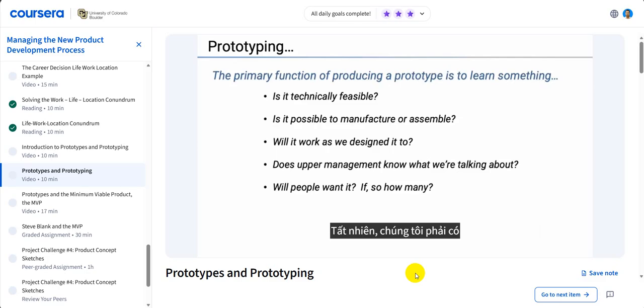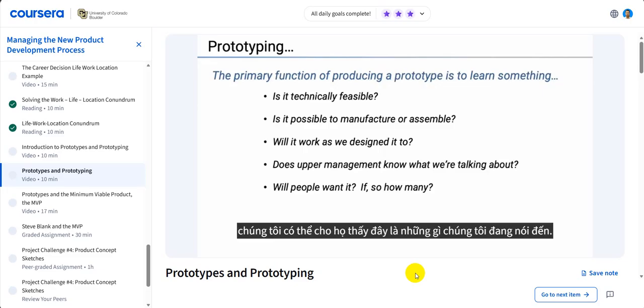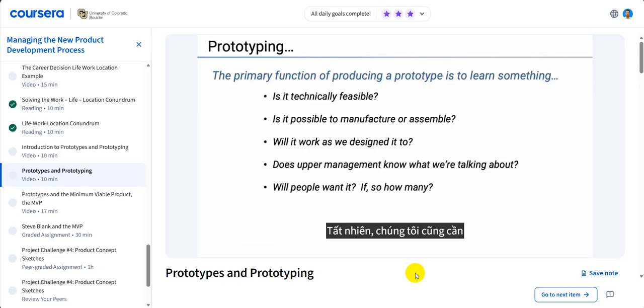And of course, we have to be able to explain what we're doing to upper management so they can keep the funding flowing. And by having a prototype, we can show them this is what we're talking about. Of course, we also need to get a lot of customer feedback. And that means we want to know if people will really want this. And if so, how many people will really want this?